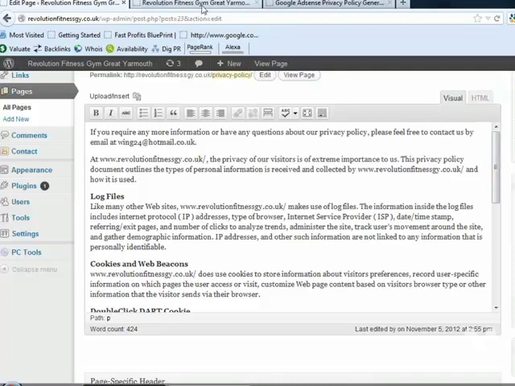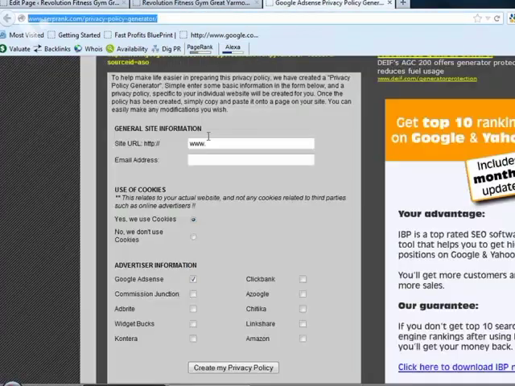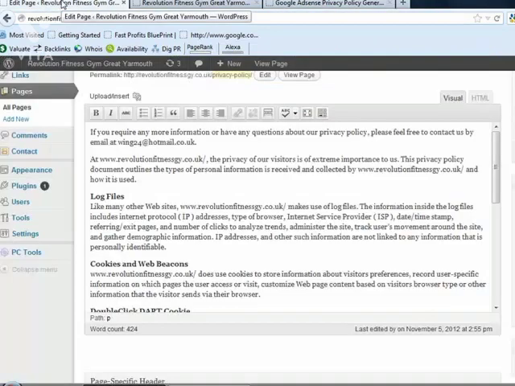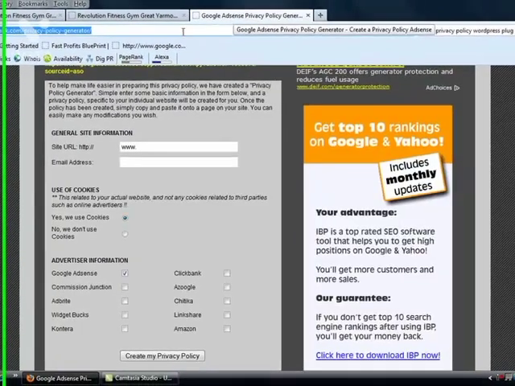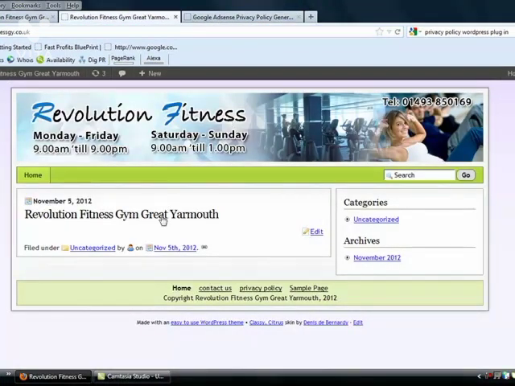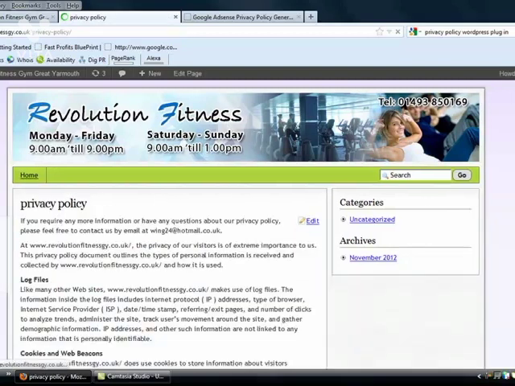The reason why I now use this site here is because at the time of making this video, all of the plugins that I've used previously for privacy policies are out of date. So this is why I now use this site. It's completely free and it creates you a nice big long privacy policy. So it keeps Google happy, and it's obviously good to have on your site as well.